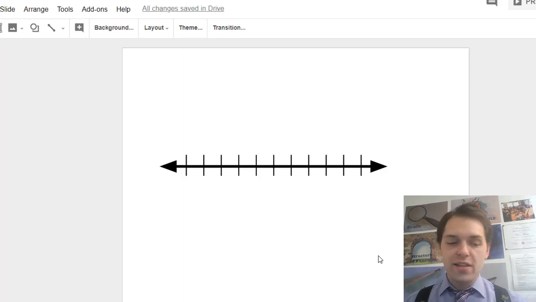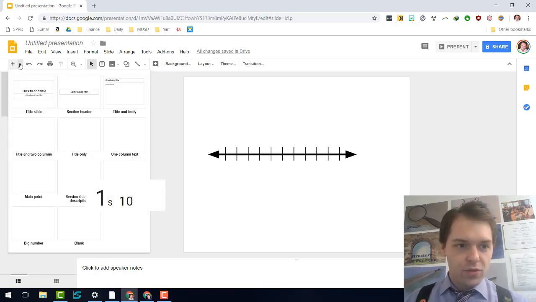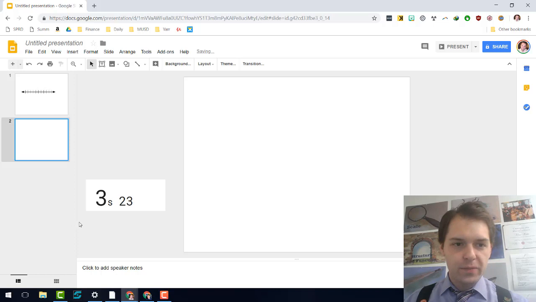And just to show you how easy that is, I know we took this kind of slow, but we're going to show you just how quickly you can make a number line once you've figured out where all the tools are and you have a little practice under your belt. So we're going to go ahead and start right now. New slide, something blank. We need an arrow.